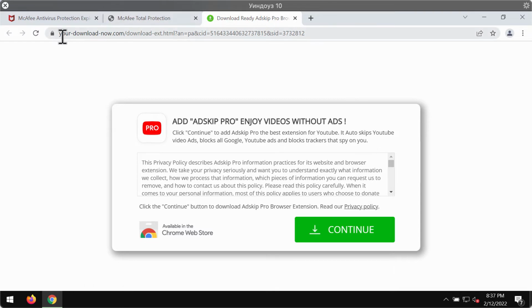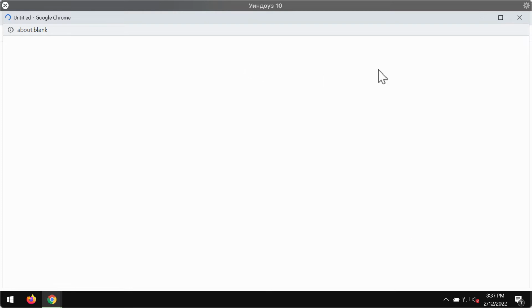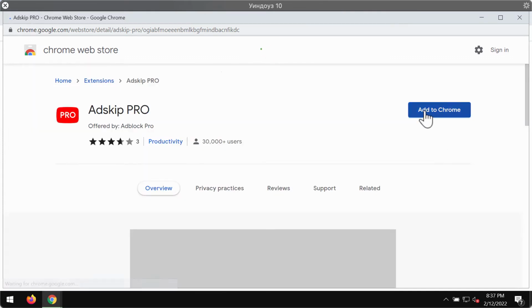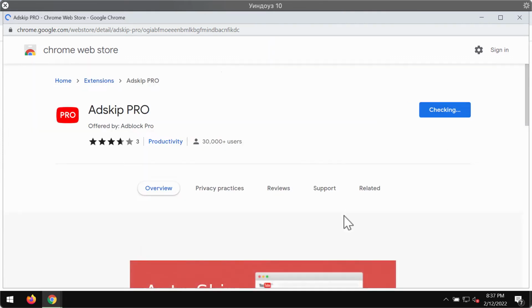So if you see these pop-ups by yourdownloadnow.com, do not interact with them and do not install anything that they suggest. If any third-party extensions were mistakenly installed into your Google Chrome browser, you should definitely get rid of them.